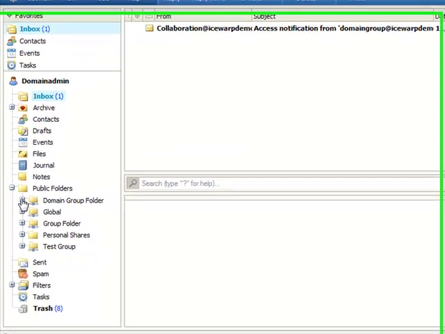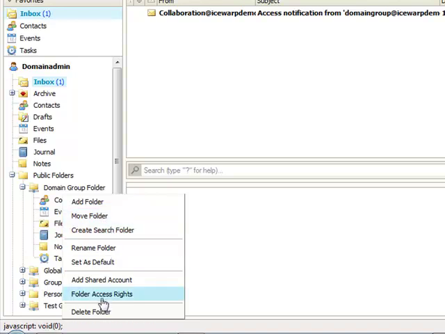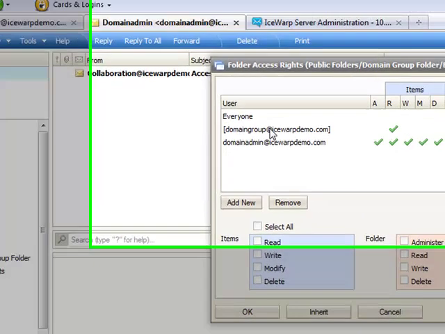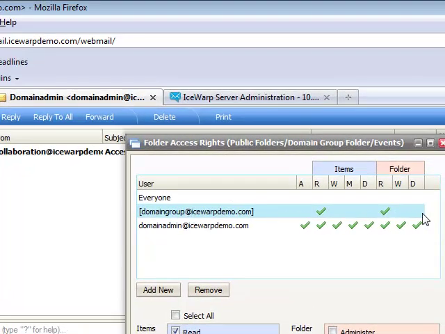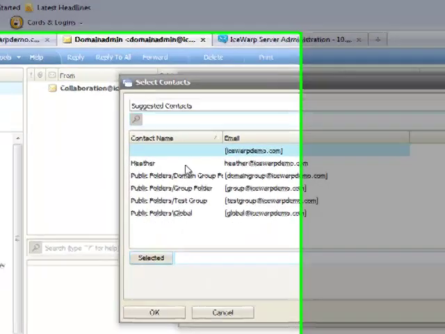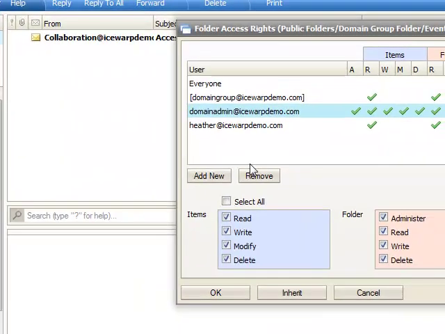So if he goes underneath the domain group folder to the calendar and right clicks and uses the folder access rights option, you can see here highlighted that the group itself has read permissions set. And you can see here that the domain admin has full administrative permissions set, as we did when we created the group. So I simply click Add New. There's Heather on my suggested contacts list. Click OK, highlight her, and set the permissions I want her to have.